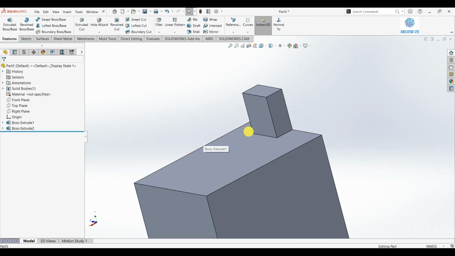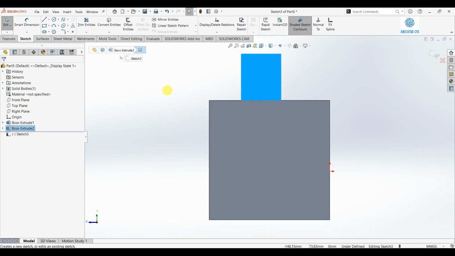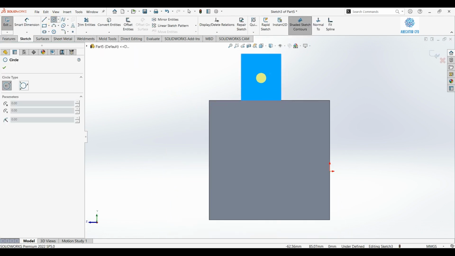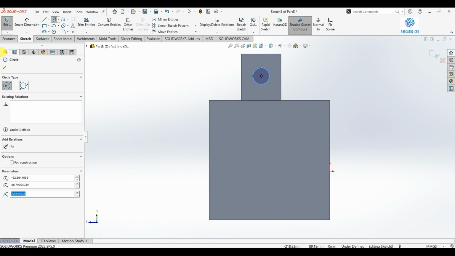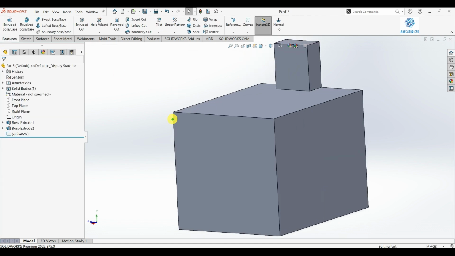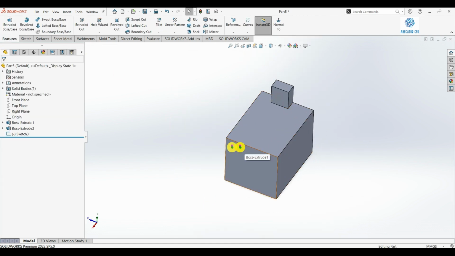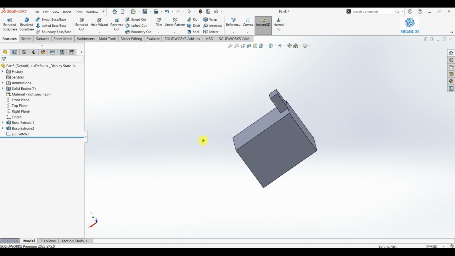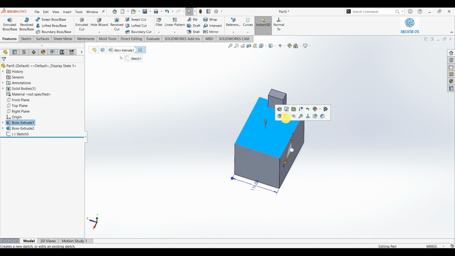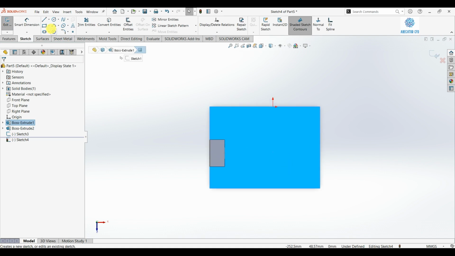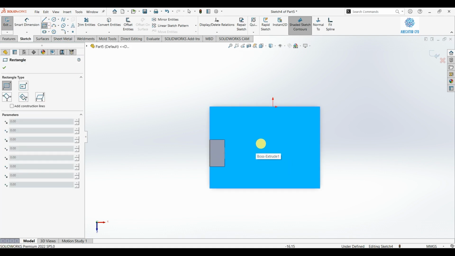Next, let's create a circle sketch on this face. Draw a circle like this, then exit the sketch. Keep it for a moment. We will create a few more shapes, so we can demonstrate different extrusion end conditions. So let's create another sketch and another extrusion, just to have more reference faces for the next examples.